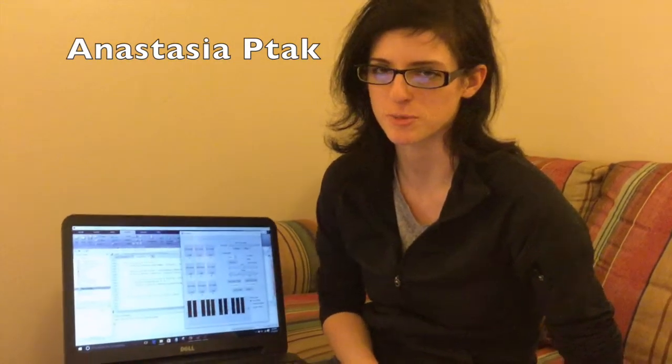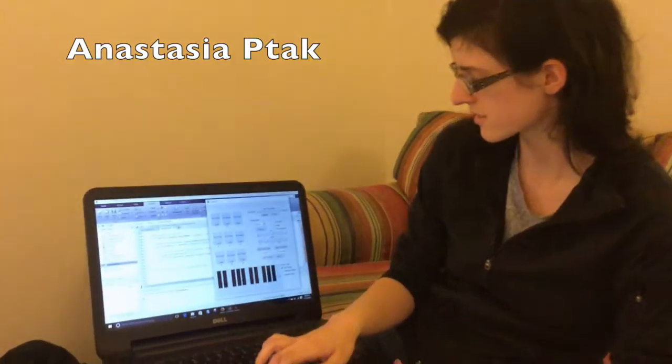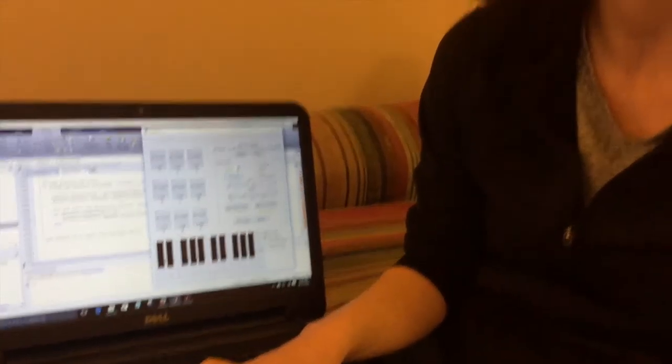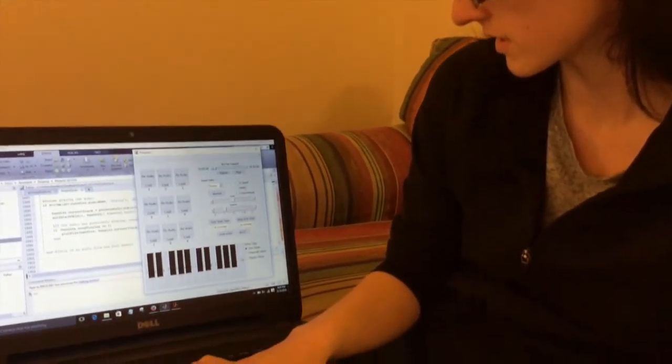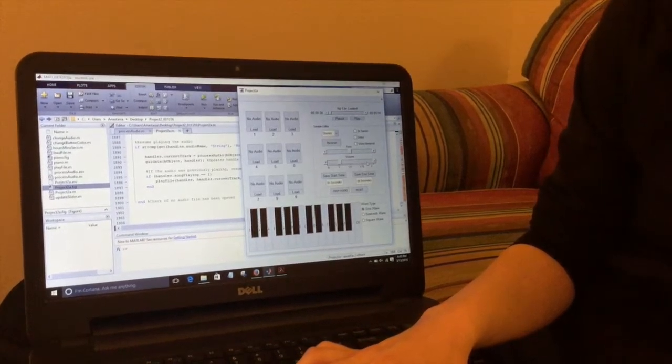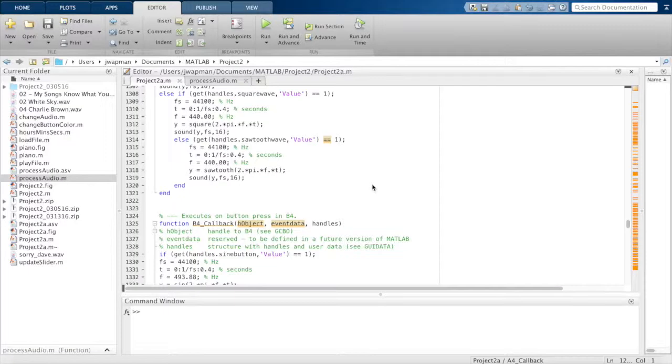So for our final project, I mostly did the effects, where I did the interface of the sample editor. I did the 2 times speed, delay, voice removal, tone, volume, and reverse. My name is Anastasia Patak, and my main work on this was the effects.